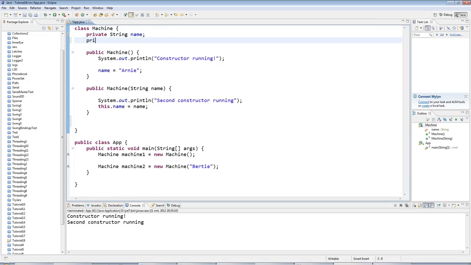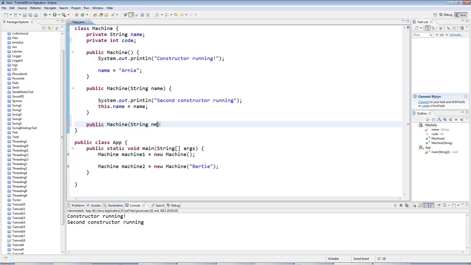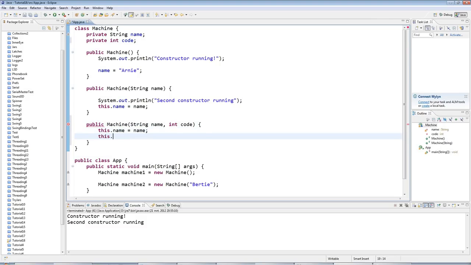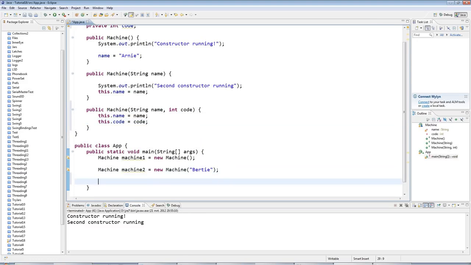Supposing I give this a private int code, like that, so every machine has a name and a code. I could have yet another constructor that accepts a name, but it also accepts a code. And I can say this dot name equals name, just like in a set method, which we've covered previously, and this dot code equals code. And to invoke that, let's have a machine 3 equals new machine, and I'm going to pass in a name, Chalky, let's say, and I'll give it code 7.